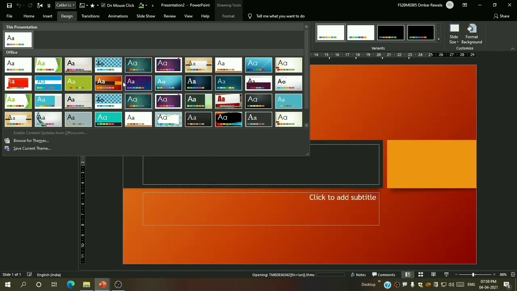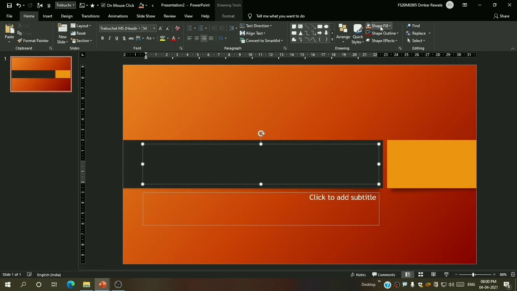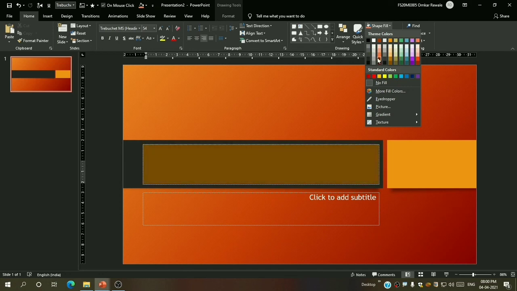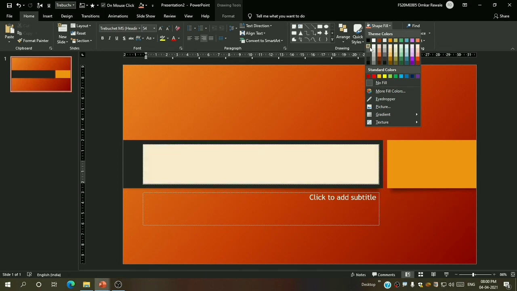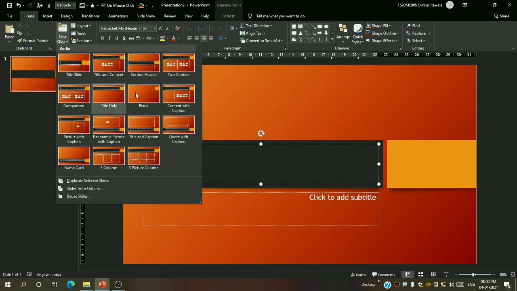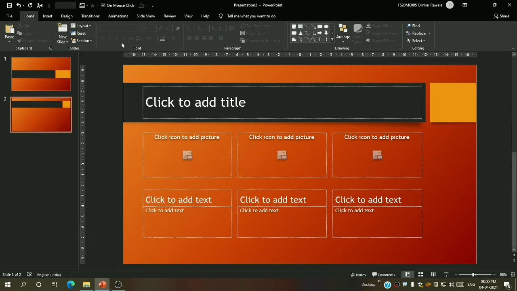Let me select this slide. As I select this slide, you can see some considerable changes. In shape fill you can see the colors are changed. The first time the colors were totally different, and this time the colors have changed. The layout has also changed, and some more layouts are added.